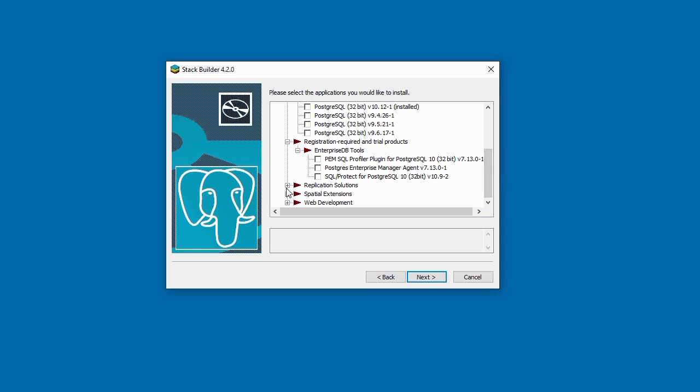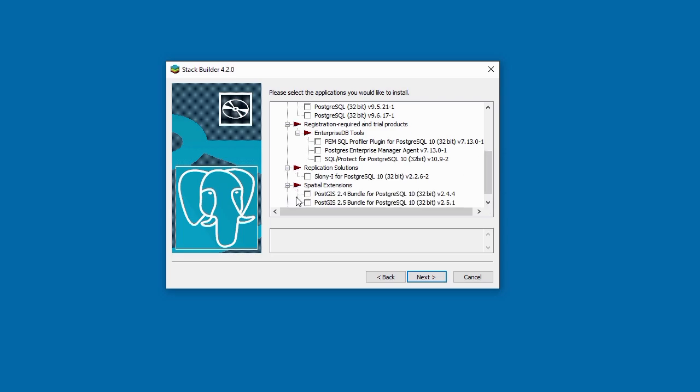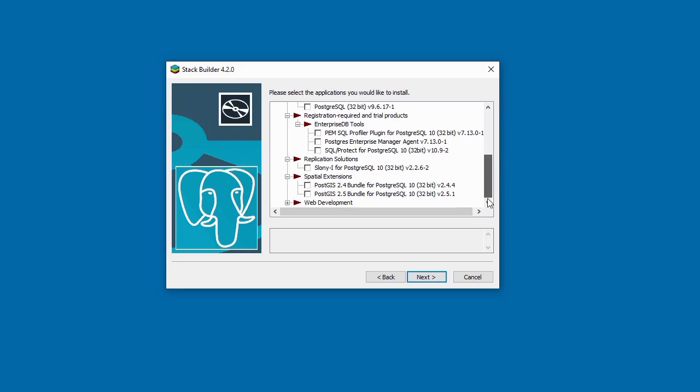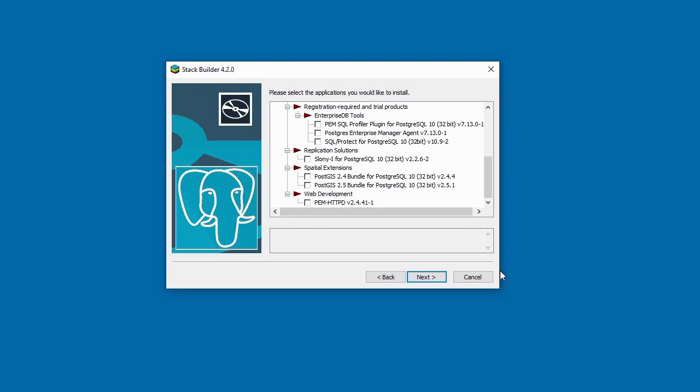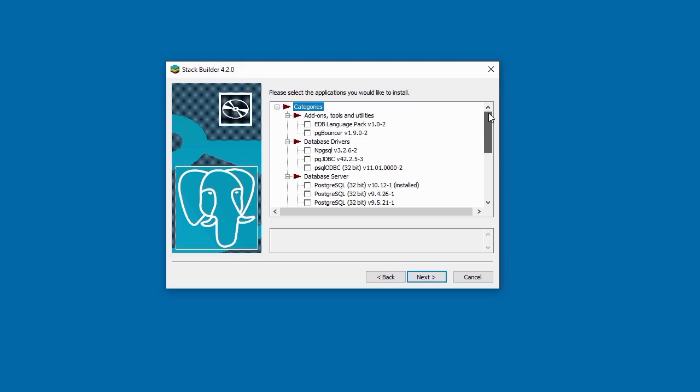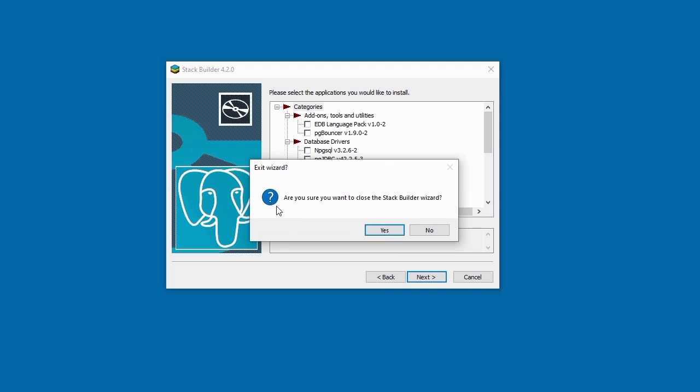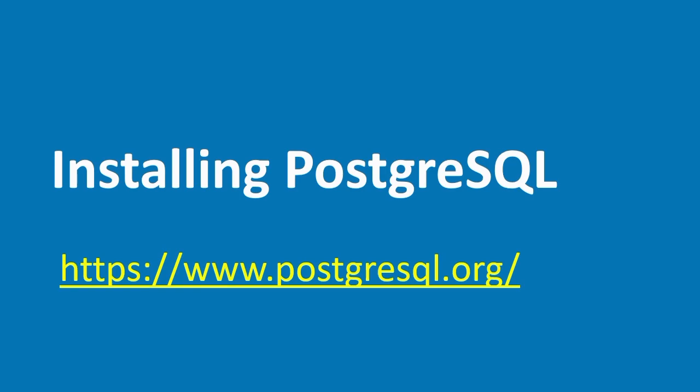Now I look at replication solutions. There is nothing I want to install in there for now. I don't really want to install anything. There's nothing here that takes my fancy. So I'm just going to cancel out of that. It's going to prompt me, are you sure you want to close the Stack Builder wizard? I'll say yes. In this video, we downloaded and installed PostgreSQL.